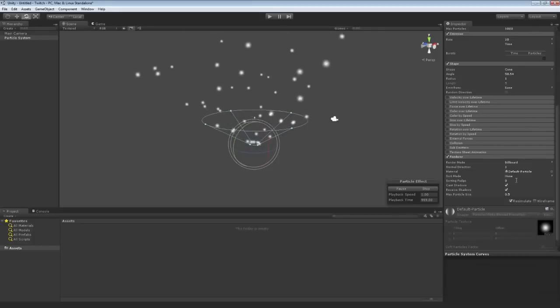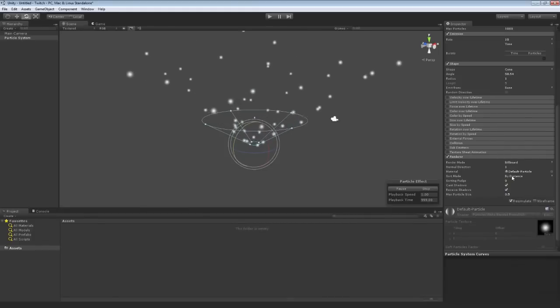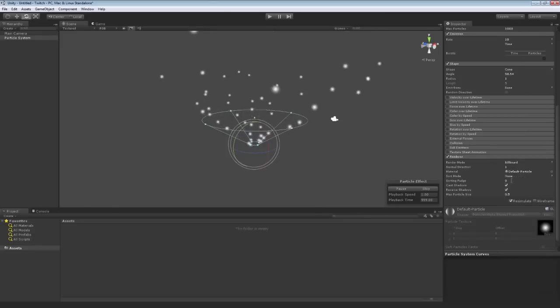All right. And then we have our sort mode. Sorting determines which particles are drawn. Do we want them drawn by distance, youngest first or oldest first, or no sorting? So basically, if we have a ton of particles and we want the closest ones to be drawn first, we'd choose by distance. Or if we want the ones that were the newest, we'd choose youngest, that sort of thing. That really only applies if we have a ton of particles.